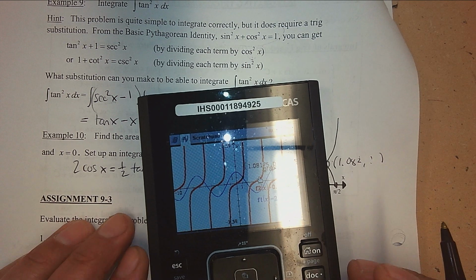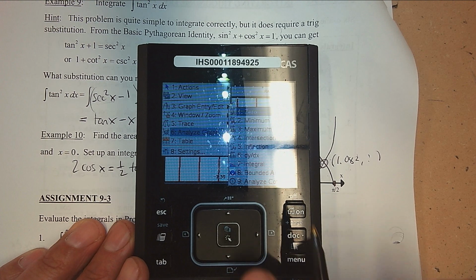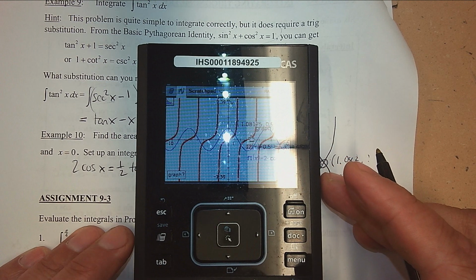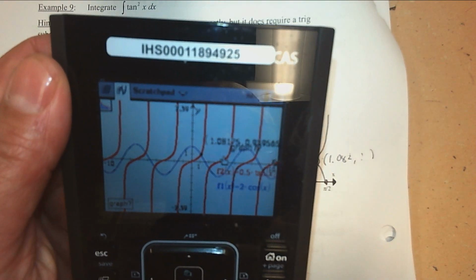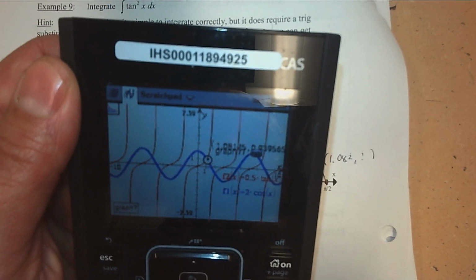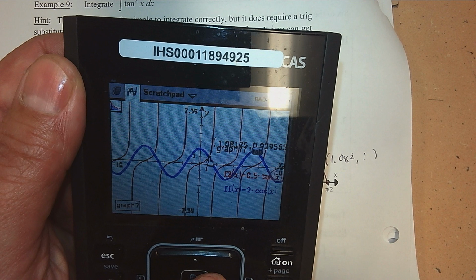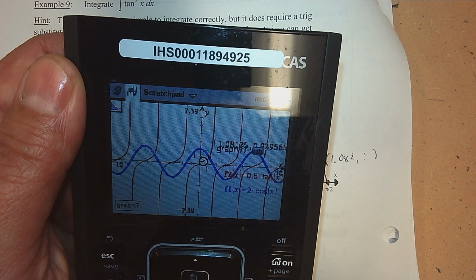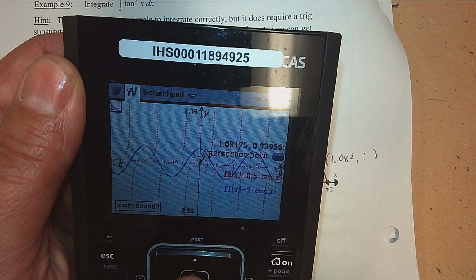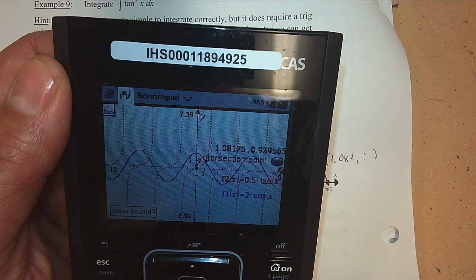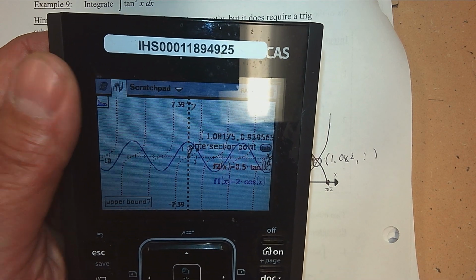Now, let's go again. So I'm going to go Menu, then Analyze, and then Integration, which is 7. And it'll say from where to where. Well, let's see. So it says graph. Yes, that graph. Enter. And then what's the second graph? So the lower bound is 0, and then the upper bound is 1.082.